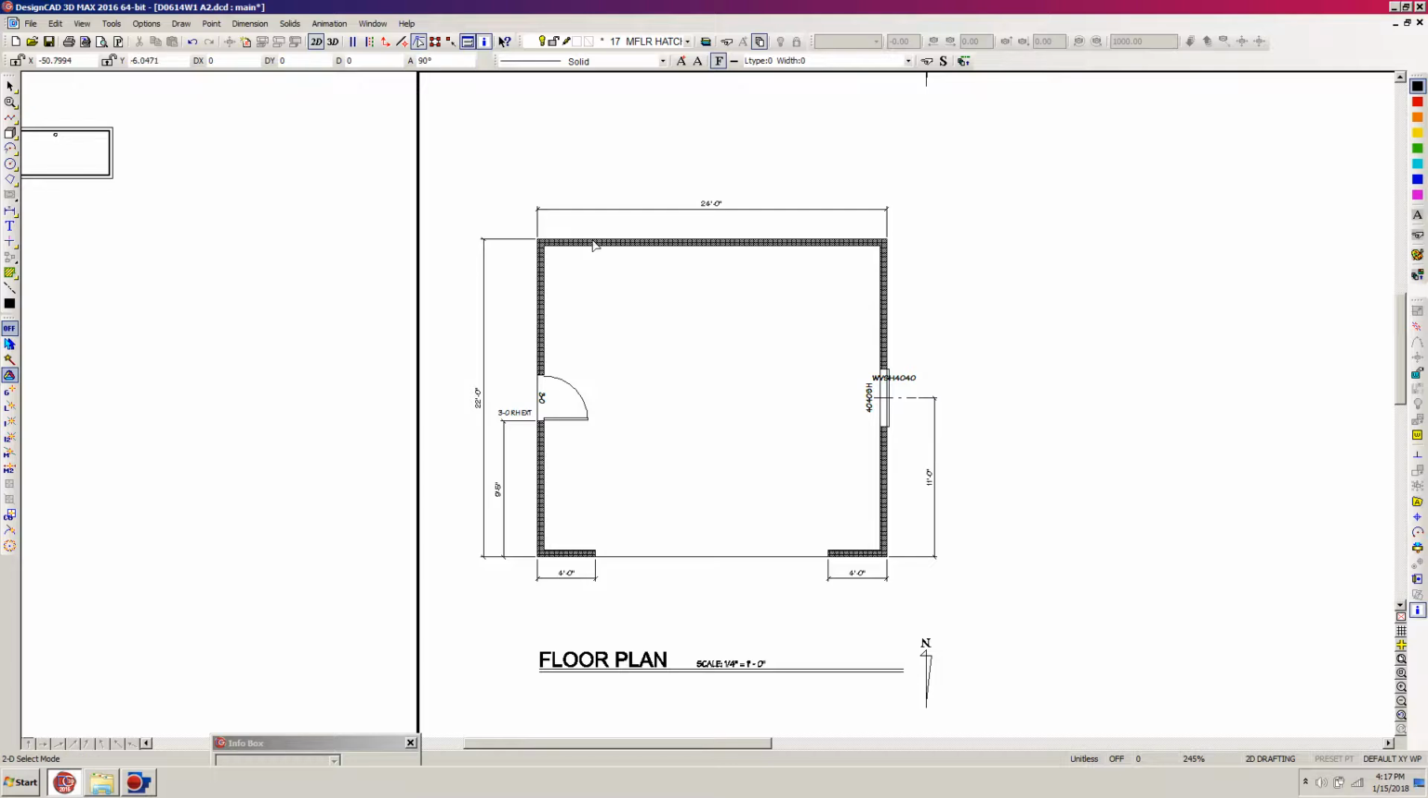Click back into point select mode and hold down Shift and select all of the dimensions which I no longer need, at least not for this portion of the drawing. And I'm also selecting the door and window size information, and I'm deleting all of that. Just selected all that stuff and hit delete.